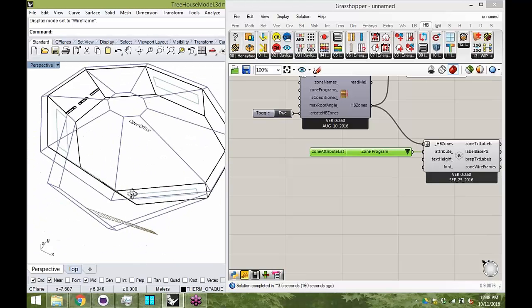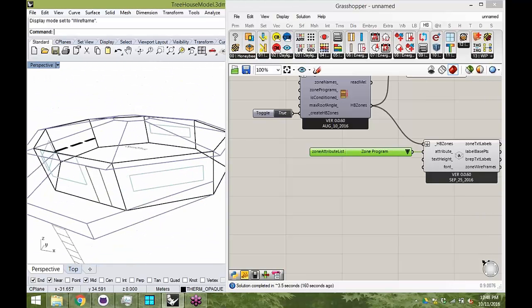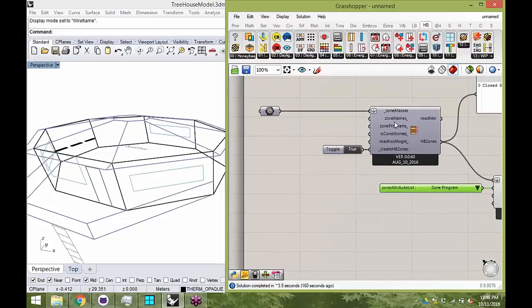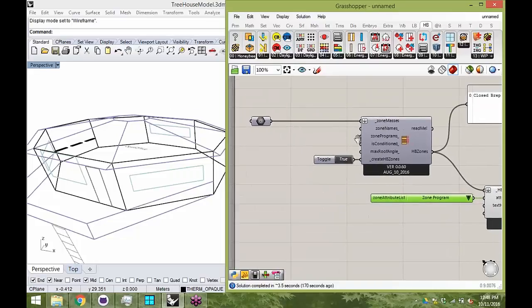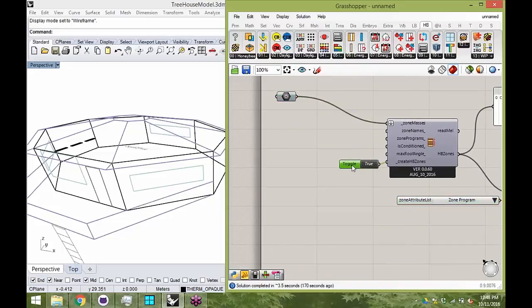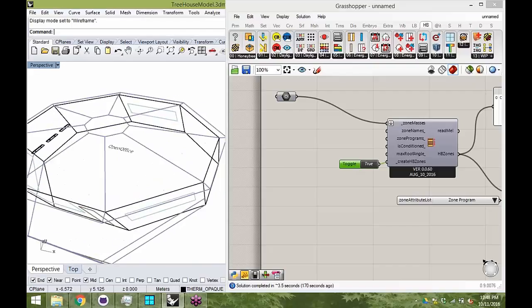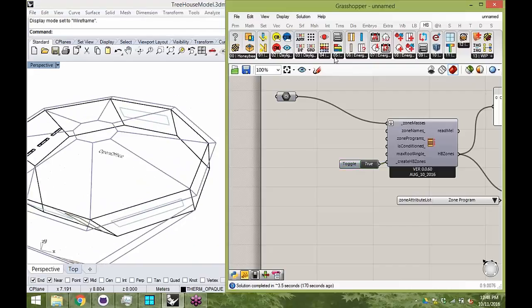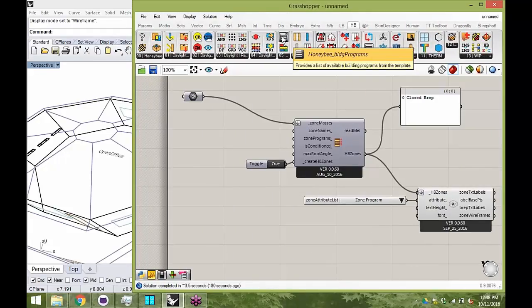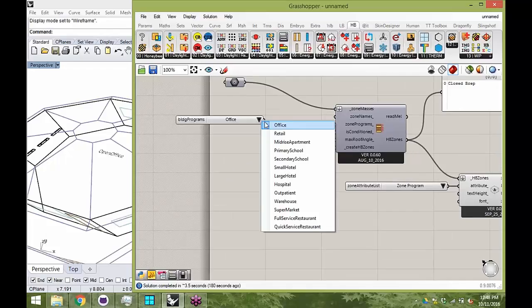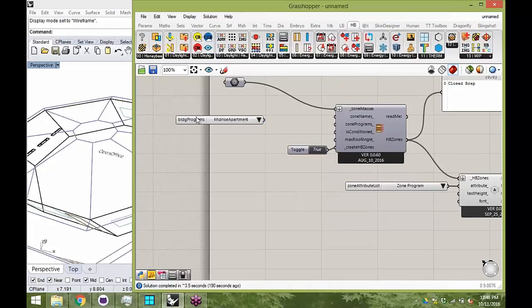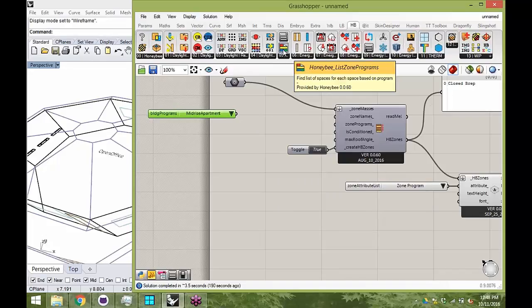Yeah, a treehouse is probably pretty far from an open office. So the first thing that I'm going to do is change that zone program to be something more residential, because I'm thinking I'm living here for a long period of time. So there's a list of Honeybee building programs under the 5 tab. I'm going to grab that, and we're going to take a residential schedule, probably from the mid-rise apartment template here.